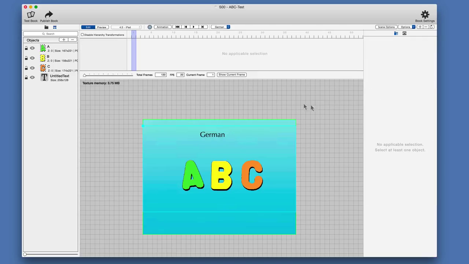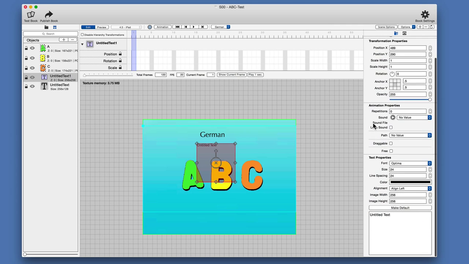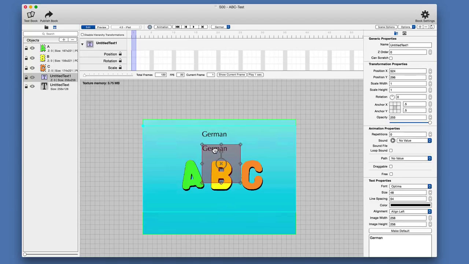To help you here, we prepared another object, a text image object. So let's select the text image object. It looks like a text object here, and you can use it with multi-language books too. So I put in here German again, and I use the same font size and the same line spacing. And here you have the text.